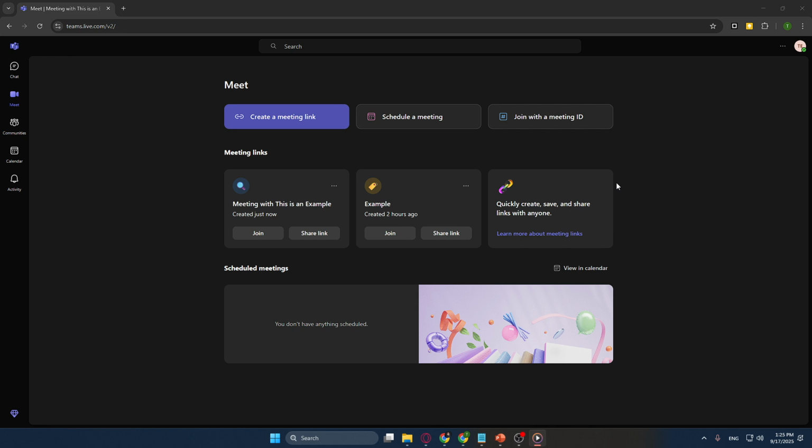To get started, open your web browser and navigate to the Microsoft Teams website. You can also access Teams through its desktop application if you have it installed. If you haven't signed in yet, take a moment to enter your credentials to access your account. Once you're logged in, you'll be on your Teams dashboard, which is your command center for all your Teams activities.